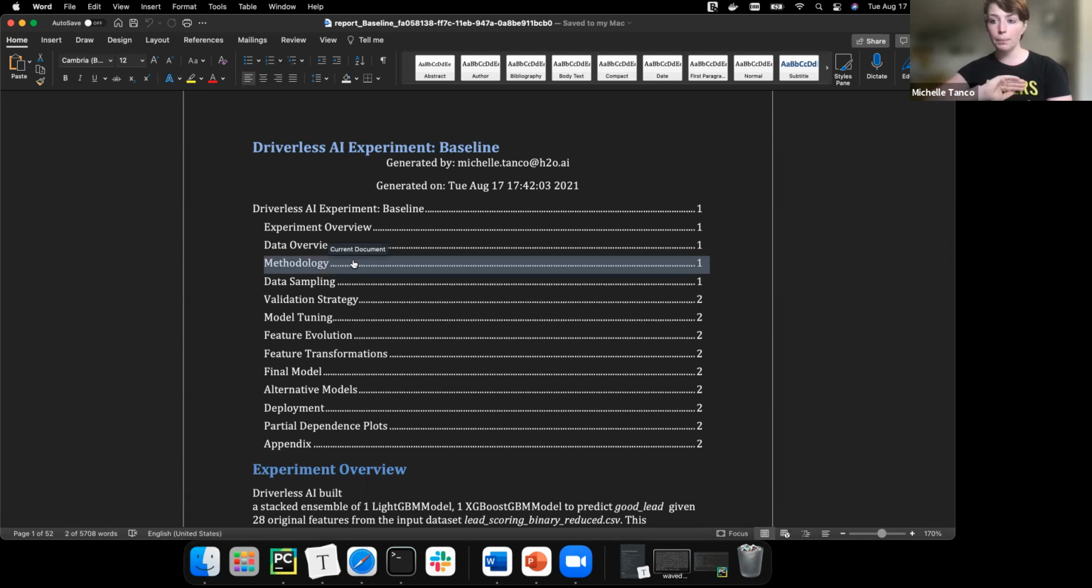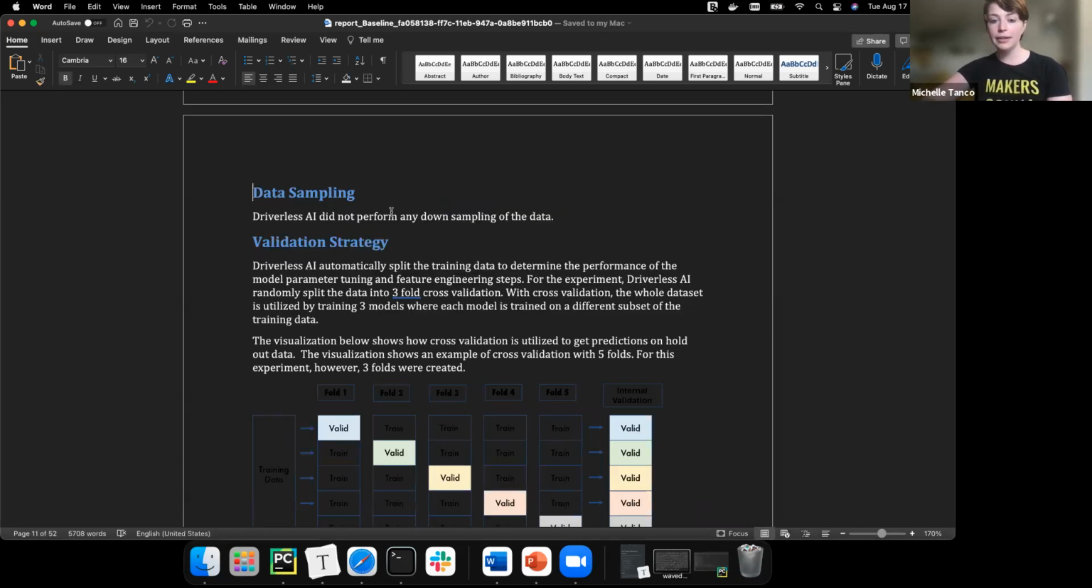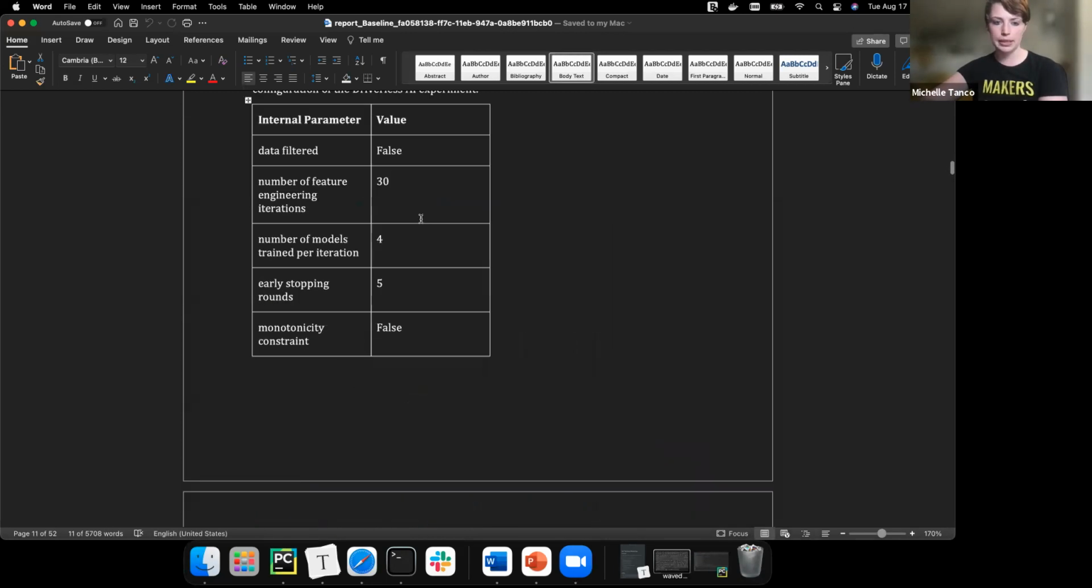How did we go through and build models? Did we do any data sampling? Well, in this case, we only had 4,000 rows, so there was no sampling. But if you had hundreds of millions or billions of rows and you set a really low accuracy dial, it would do some sampling. It would explain to you how that worked here.